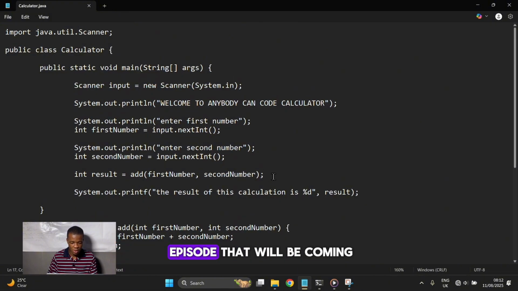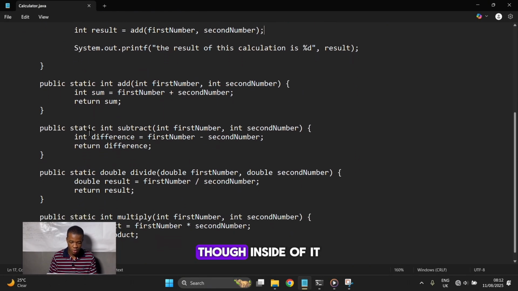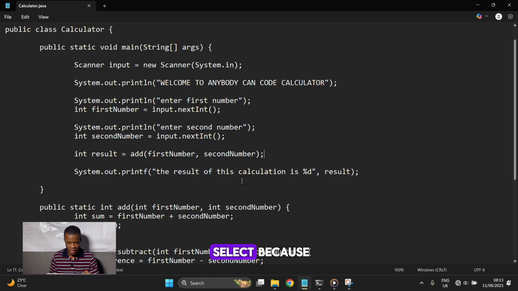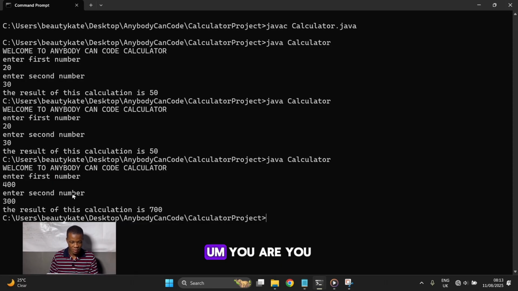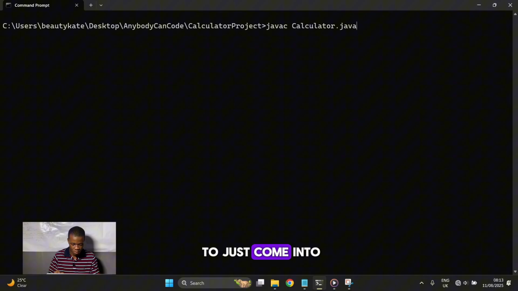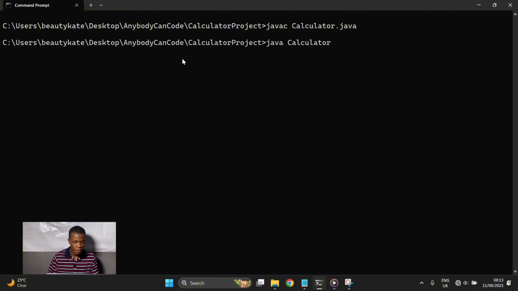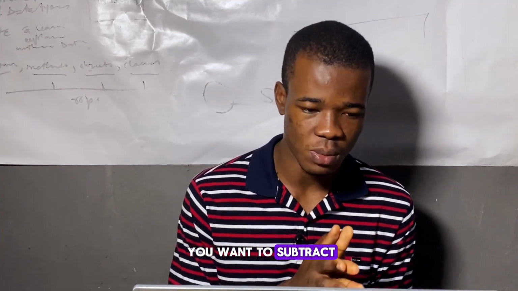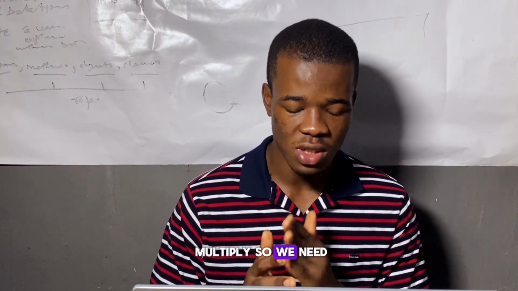Now for the next episode that will be coming, because now our calculator can only do one thing, though behind the scenes within the class of the calculator, we have those functions. Now we need a way of selecting. We don't want to just come here and the next thing is enter first number. We need a way of selecting. Do you want to add a number? Do you want to subtract? Do you want to divide? Do you want to multiply? So we need a way of selecting, and that is going to take us to the next topic, which is going to be on selection.